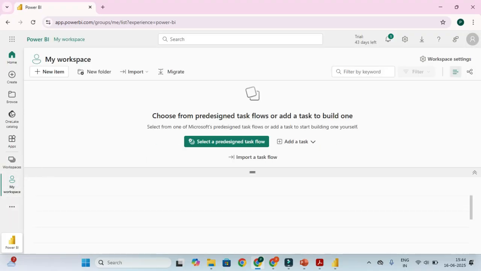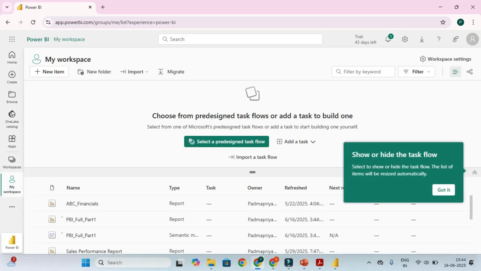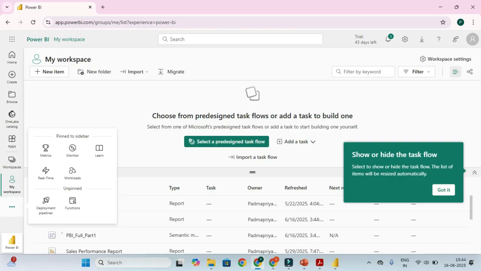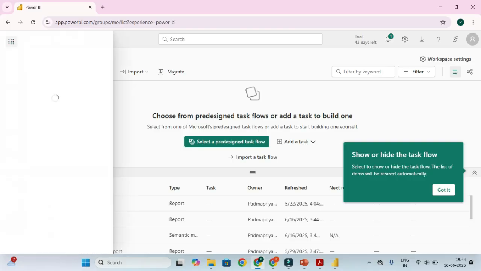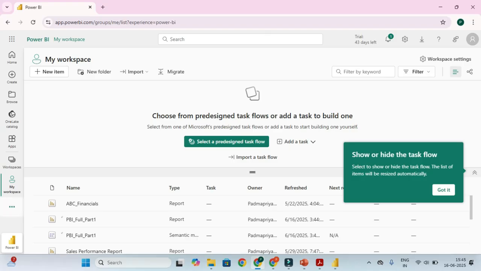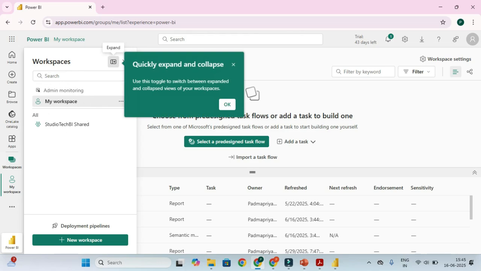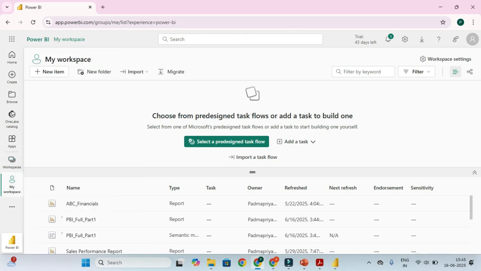On the left hand side, you have the backstage view. Here is where you will find an option called My Workspace. If you don't find this option yet, you can click on these three. Well, I think you will all find it. Yeah, I think My Workspace is always available by default. Otherwise, you can go into Workspaces and then click on My Workspace. Yeah. So let's go to My Workspace.